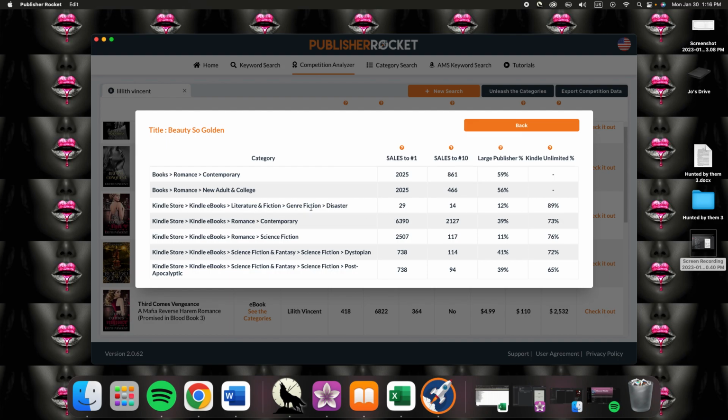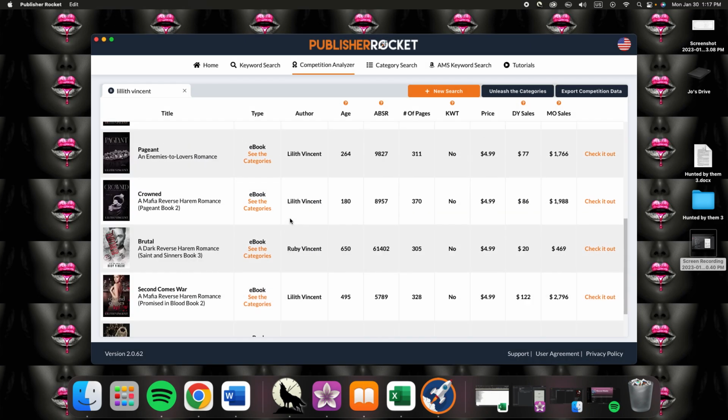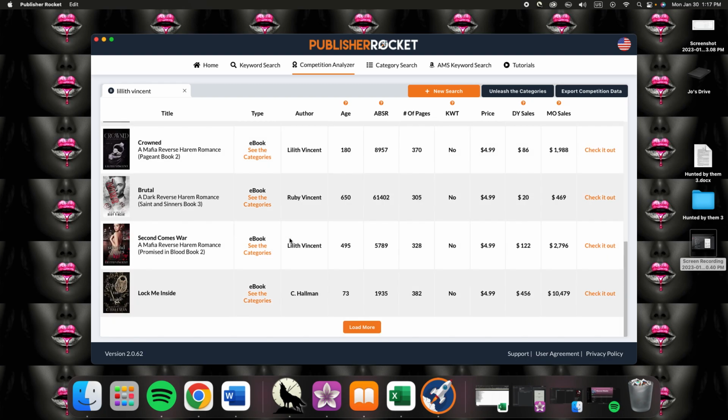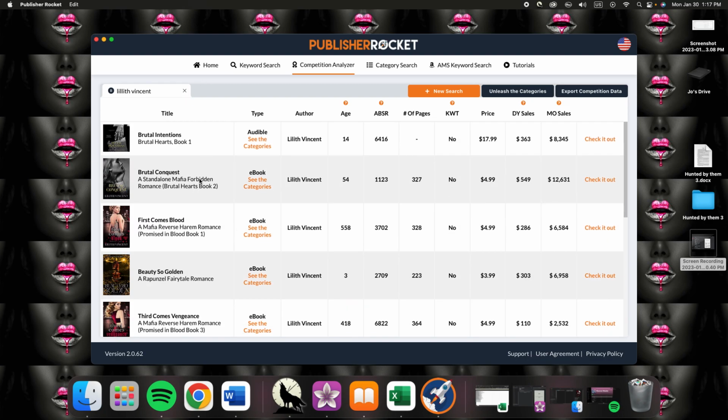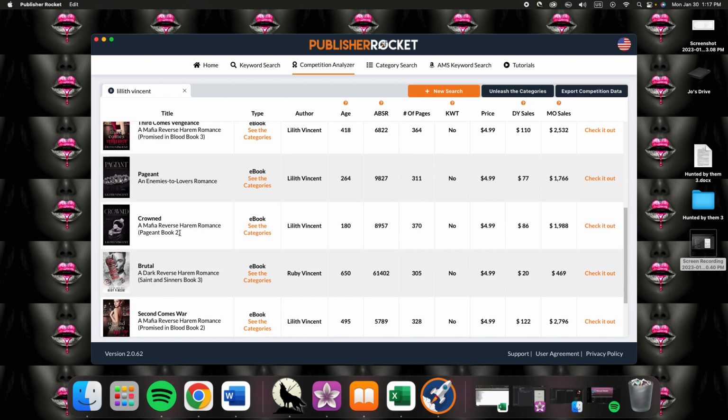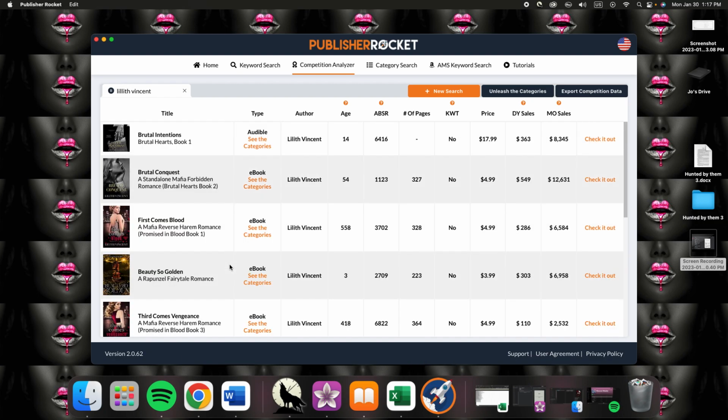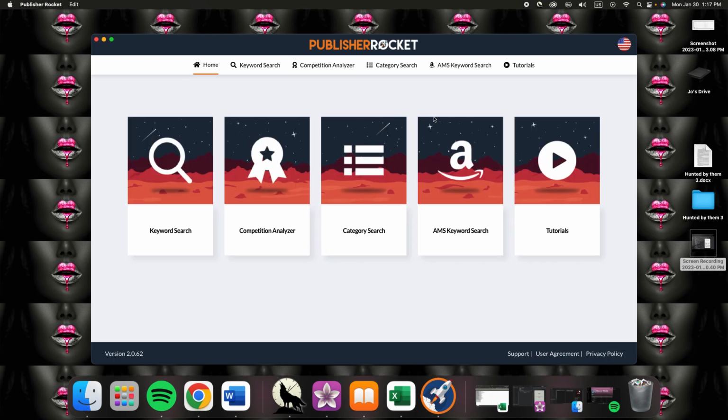Kindle, literature and fiction, genre fiction, disaster. And you can get pretty high in that. Contemporary romance, new adult, science fiction, dystopian, post-apocalyptic. And these are going to be great for me. I like looking at these because this is going to be great for me when I go to do my mafia book, which is called Savage. It is a dystopian mafia. So that gives you an idea. Look up people who have similar books to yours.